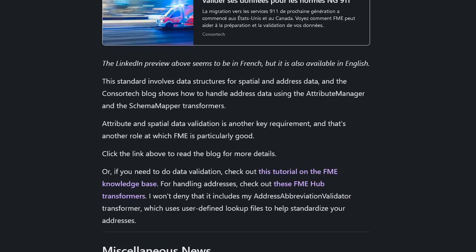Or, if you need to do data validation, check out the tutorial on the FME knowledge base. For handling addresses, check out FME Hub Transformers. I won't deny that it includes my address abbreviation validator transformer, which uses user-defined Jabber files to help standardize your addresses.